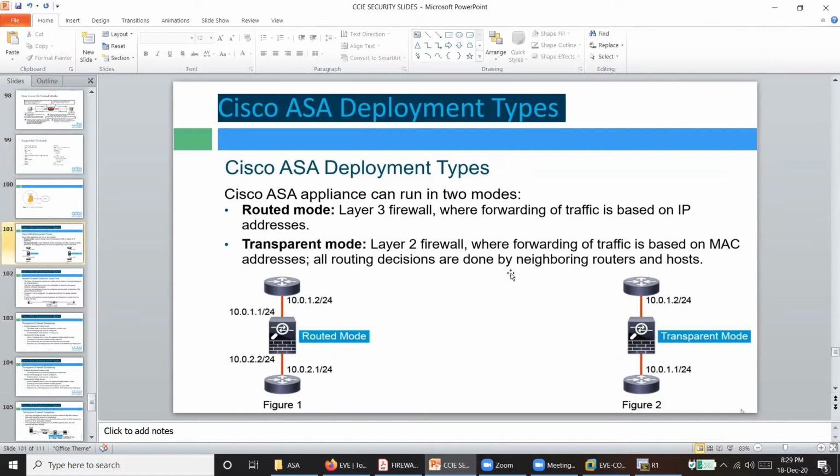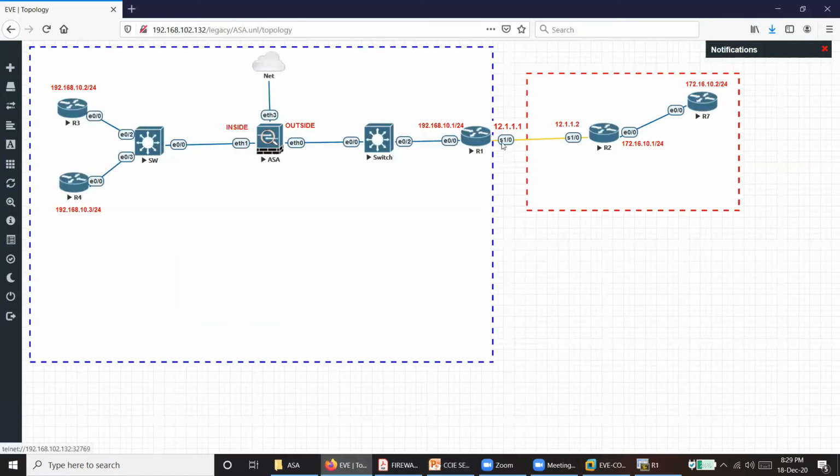in ASA also, we normally give an IP address to the ASA for managing the ASA. That is, one IP address is allowed for managing that firewall from the LAN or from wherever you want, if the reachability is there. All routing decisions are done by the neighboring routers and hosts. So if you see my design, routing decisions will be taken care of by R1, R2. ASA has to just receive the packet from inside and give it to outside, receive the packet from outside and give it to inside.